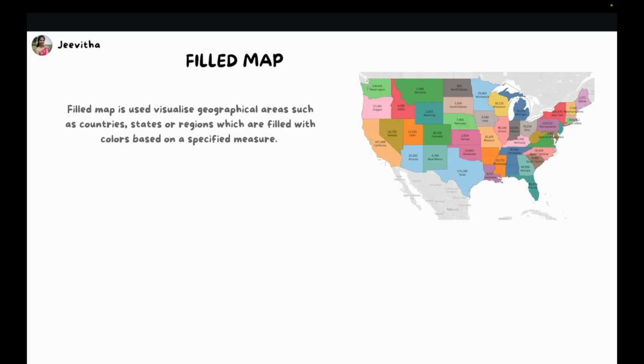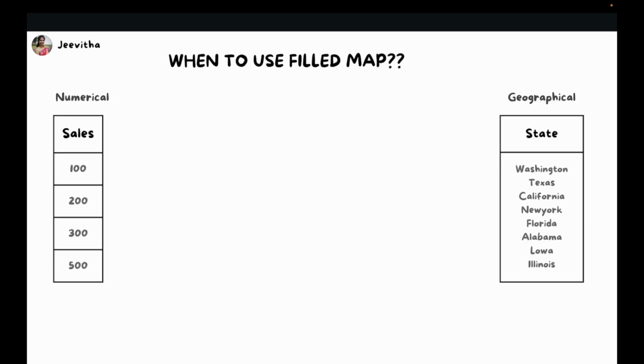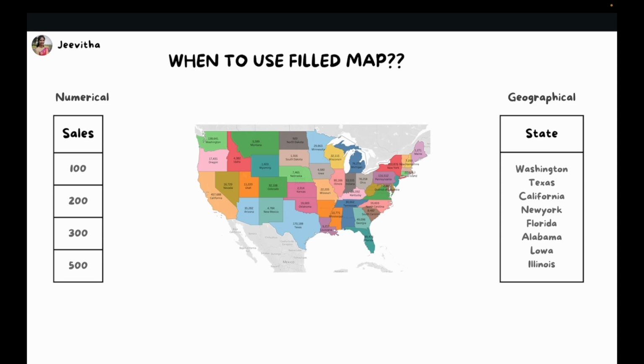So that means when you want to analyze one numerical variable and one geographical variable, in that case, we're going to use a filled map. The very small difference between a normal map and a filled map is that here the geographical areas are filled with colors, so it looks stunning compared to the normal map. Let's see how to create this beautiful filled map using Tableau. Are you excited? Let's begin.